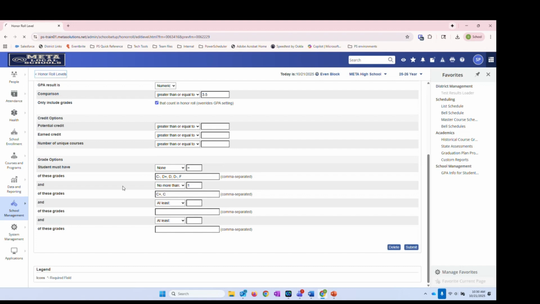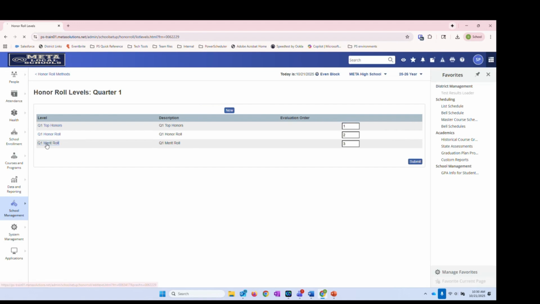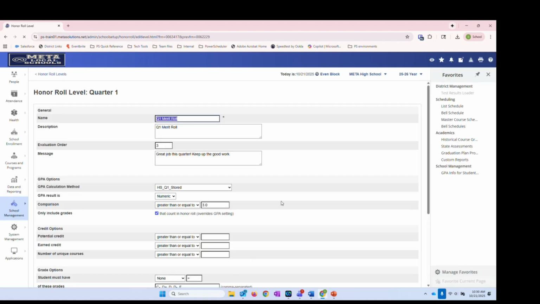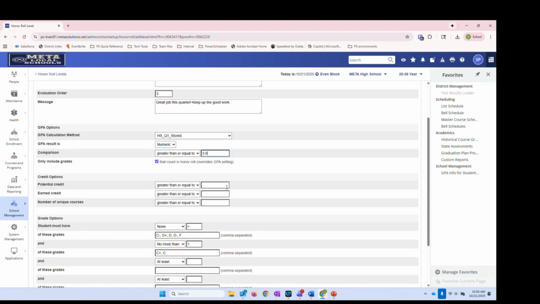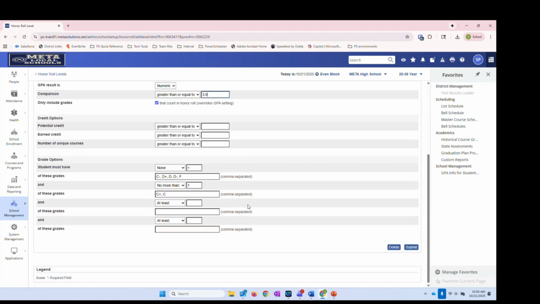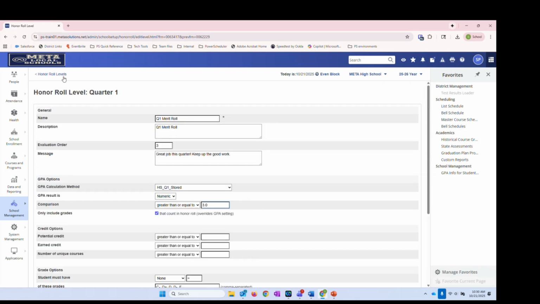And then I'm not going to spend much time at all on the third one because you now get the picture. The threshold for this one is a 3.0. So they can get merit roll. They got a different message. These are students who have a 3.0 to a 3.4999. And again, same grade option qualifiers as the other one.